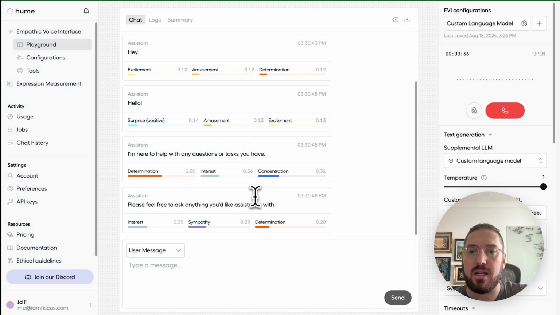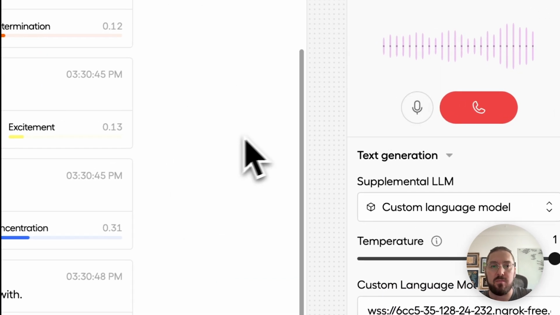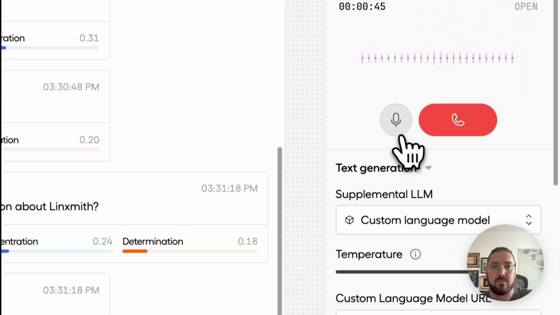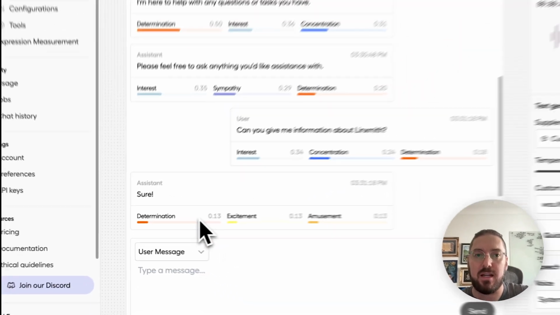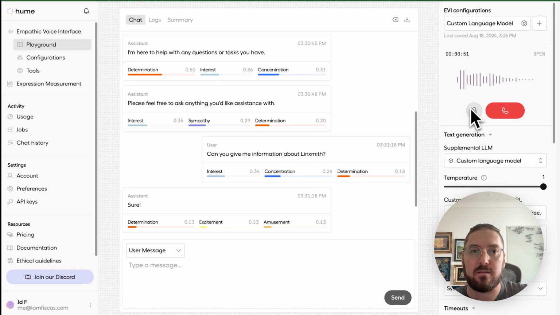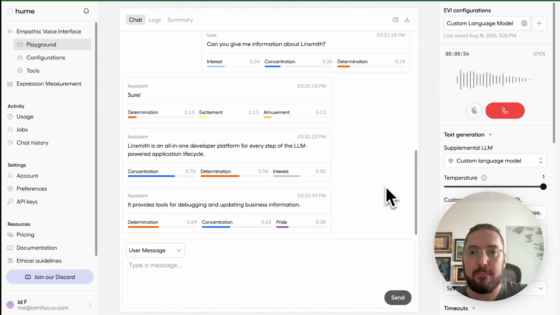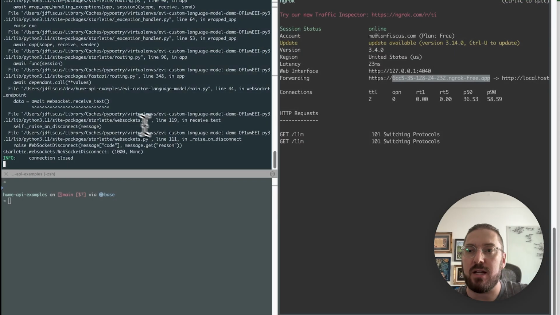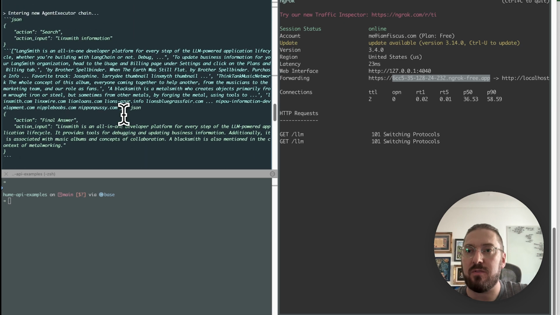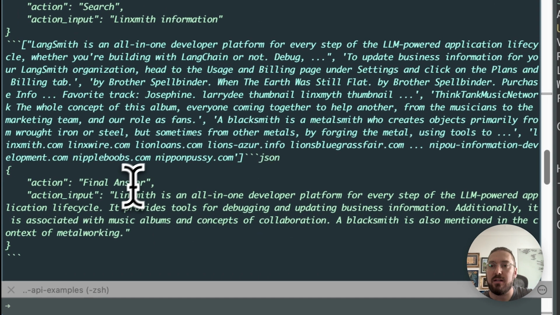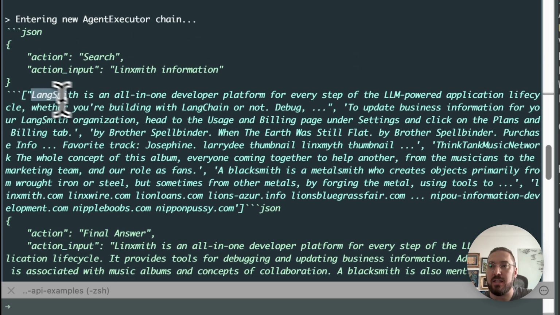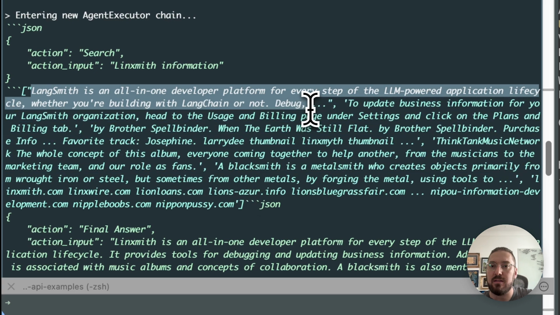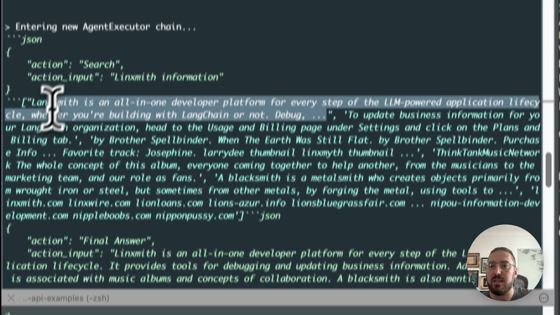So let's go ahead and ask another question. Can you get me information about Langsmith? Sure. Langsmith is an all-in-one developer platform for every step of the LLM-powered application lifecycle. It provides tools for debugging and updating business information. Additionally, it's associated with music. And so now what we can see is that all this information is starting to come back, right? Again, it messed up the name there, but it knew, even though the spelling was wrong, to go out and find Langsmith and find information around that.